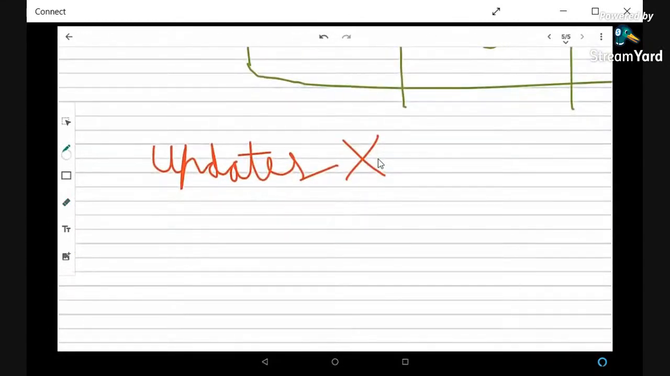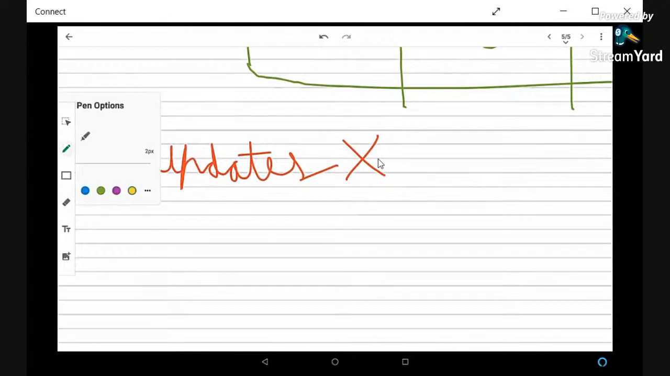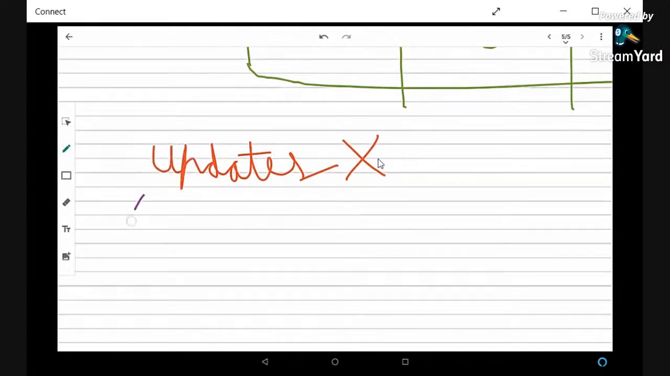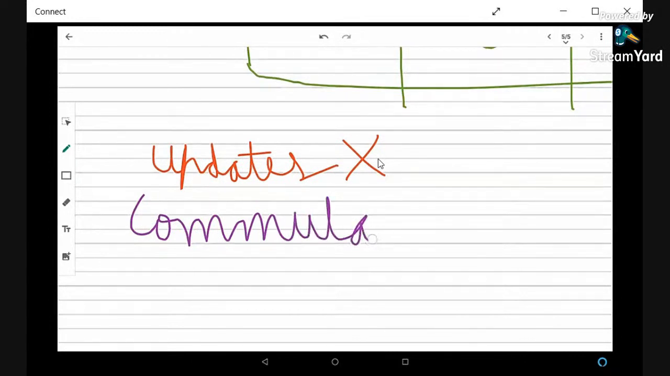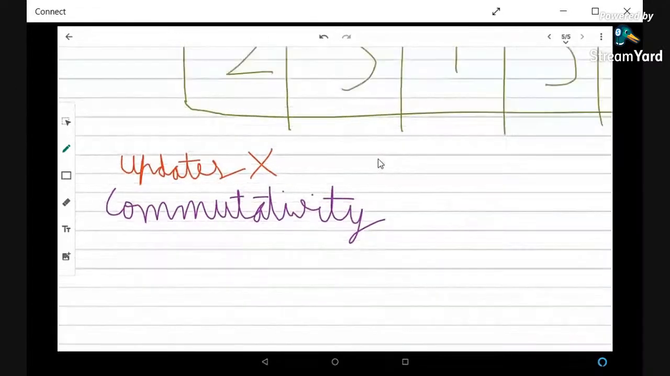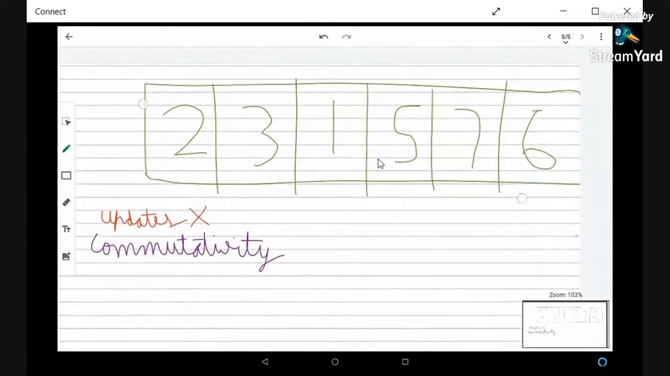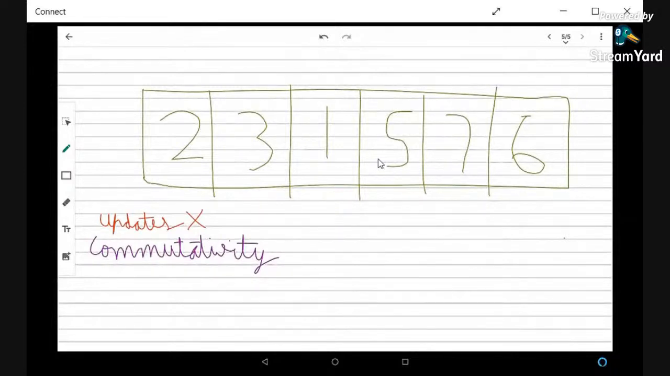Then another property is commutativity. Here also we are not changing the order of elements. We are processing the blocks in a left to right order. So here also commutativity is not required.